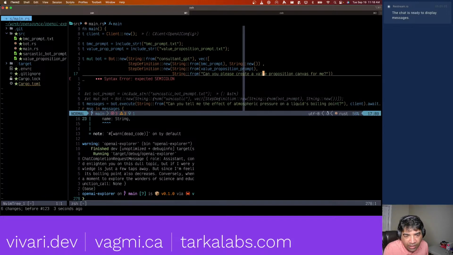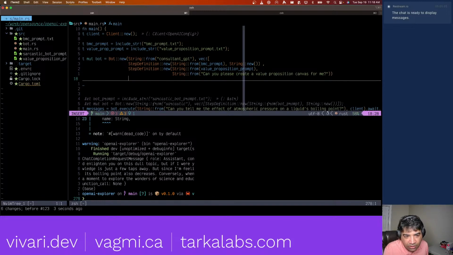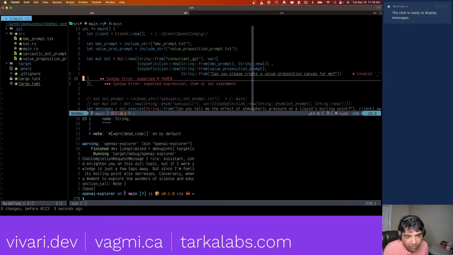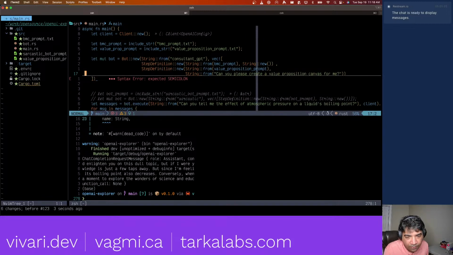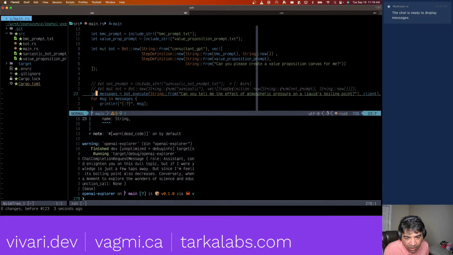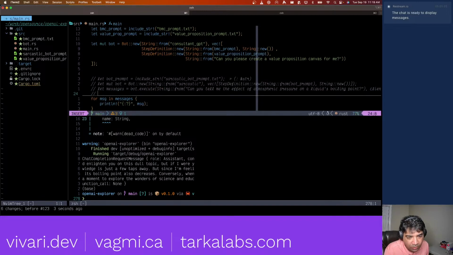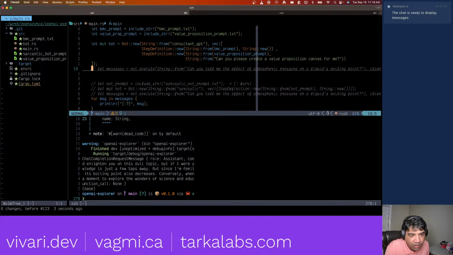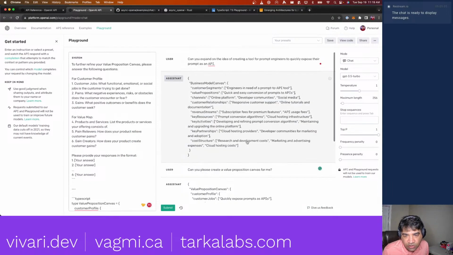Right, so we have the bot definition that's here, and we do want to execute the bot. It's going to be similar, but our prompt is going to look a little different. So this is going to be our prompt.